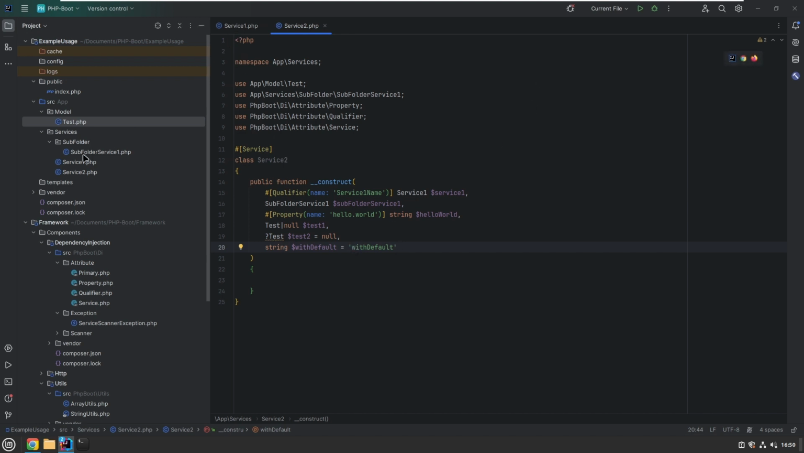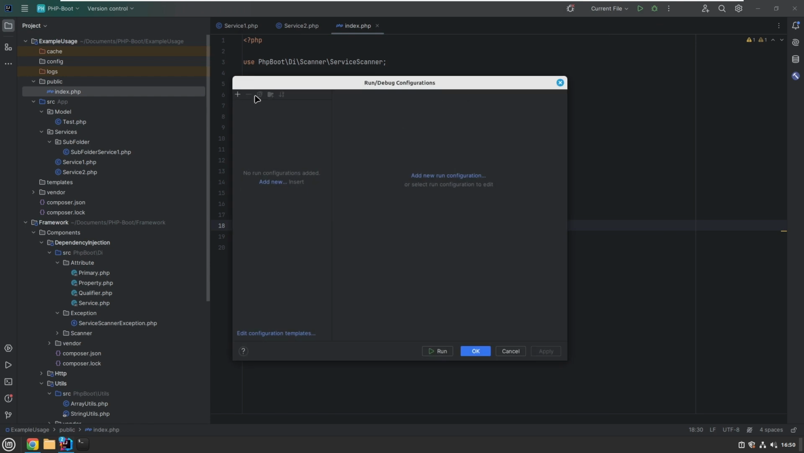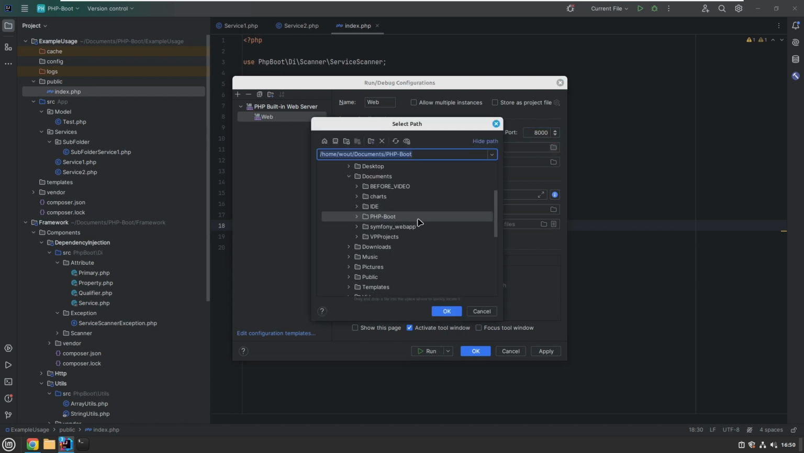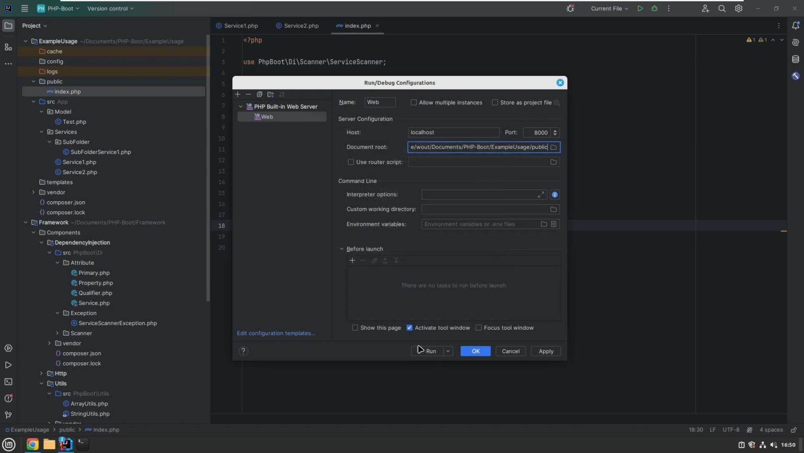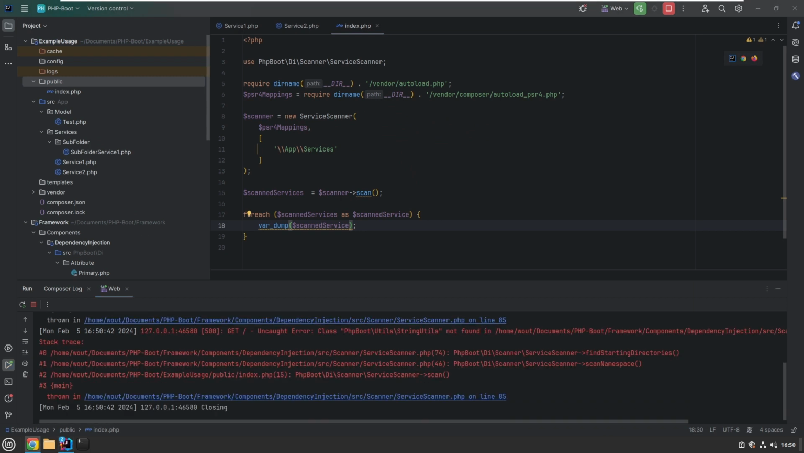Okay, so now we want to run our index.php so we can see our var dump, of course. So I'll create a built-in web server. I'll just call it web, and I always choose port 8000, and our document root is, of course, framework public. Let's apply it. Looks good. Run. Okay, so now it's running and we have an error.